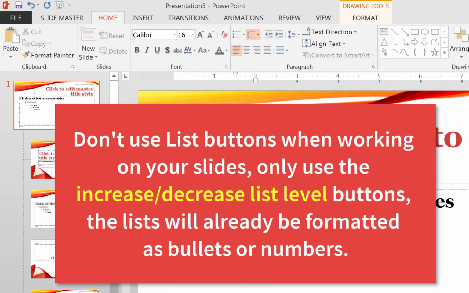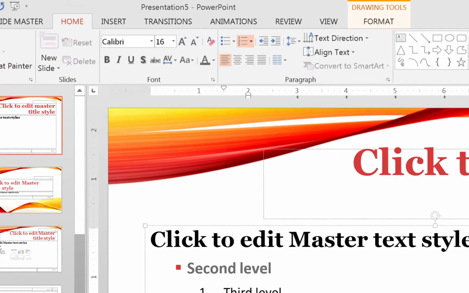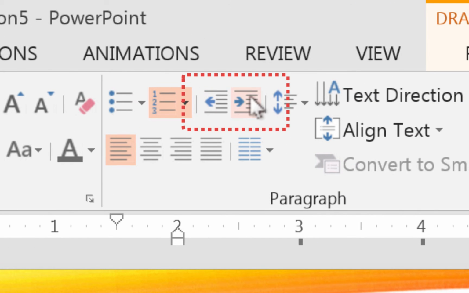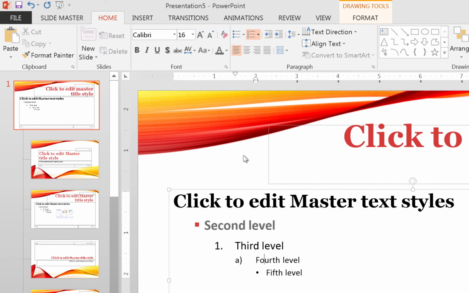And remember that you won't be hitting these buttons when you're in your regular PowerPoint, when you're making your slides. This is set up already. All that you're going to be using are these forward and backward arrows to increase or decrease your list level. So make sure that you already did the work. Don't do it again. This is all done for you.